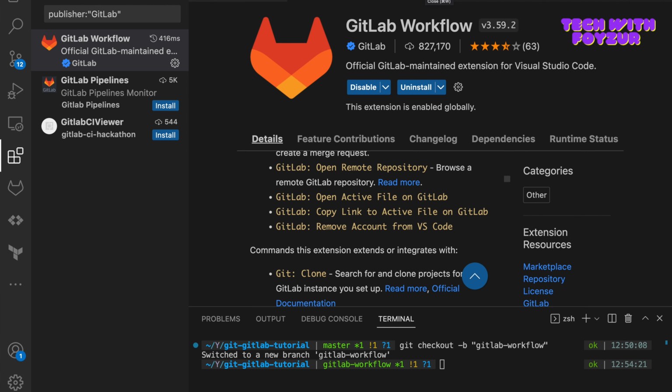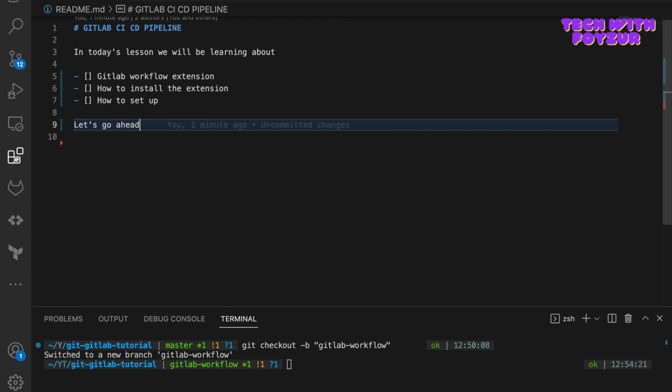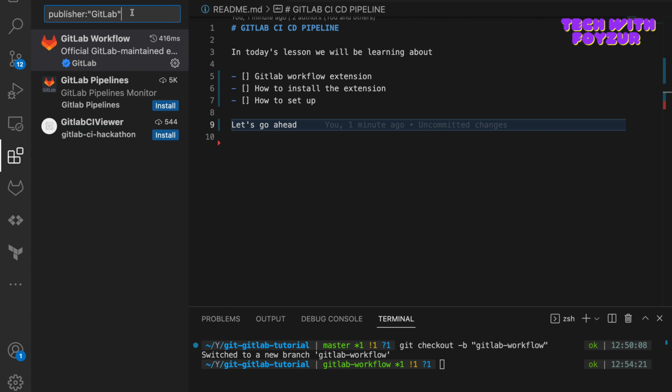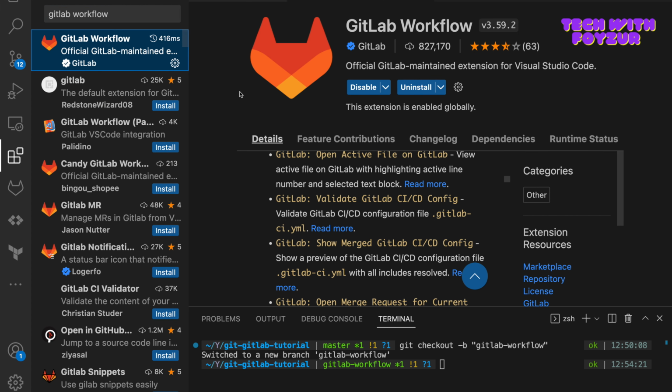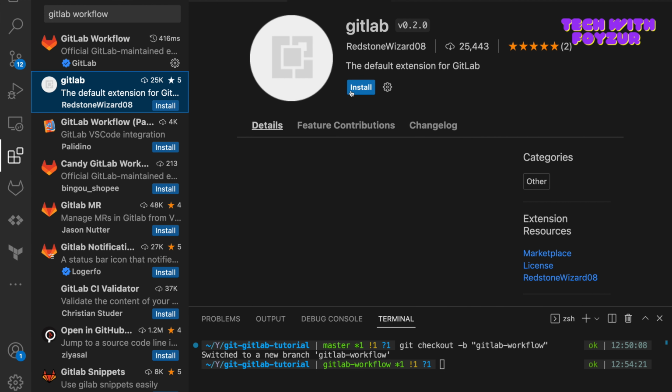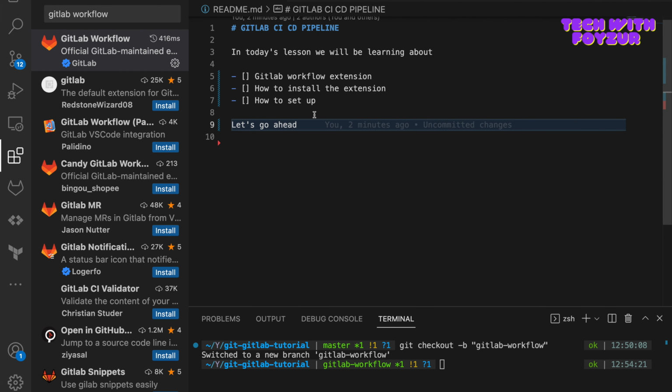Also, this is another place from this sidebar. If you click right there and search GitLab workflow, you are going to find the same result. So there are multiple ways of doing it. For example, if I hadn't installed it, I would have seen Install, right? Once you install, you do not need to reload or restart your computer, nor the VS Code editor itself.